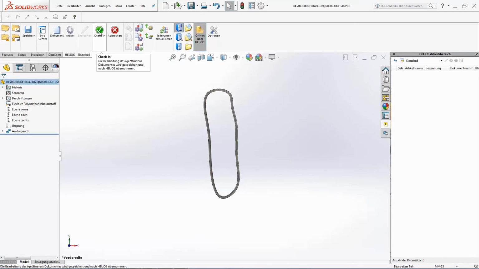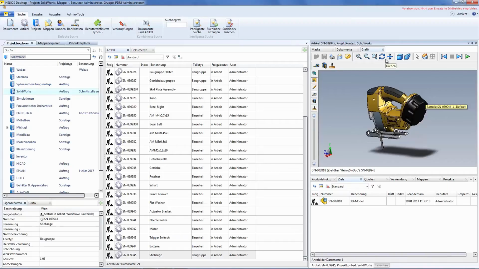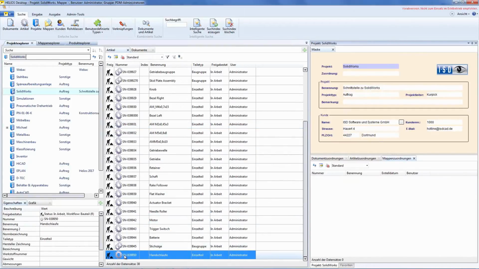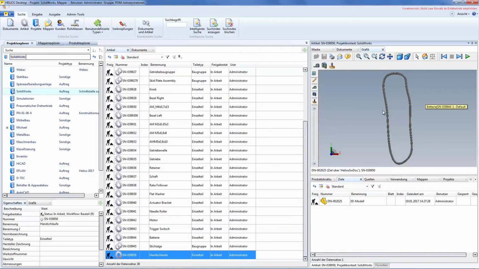After clicking on the check-in button, my geometry file is saved on the HELiOS database, and all of my colleagues can access it and use the file. I check it in and have a look whether it arrived in HELiOS. Here's my hand strap. Here also you can turn it in eDrawings, you can look at it.